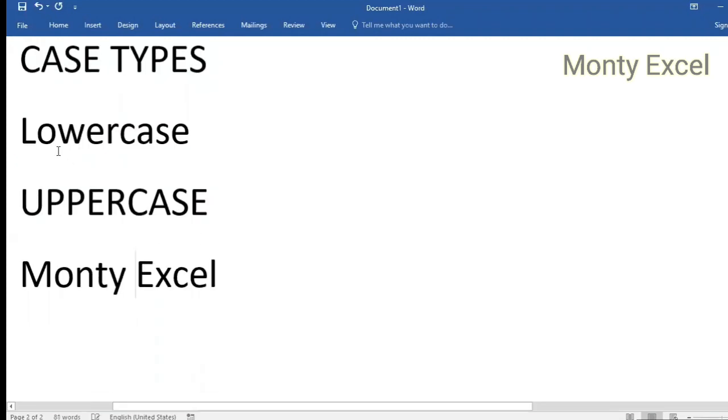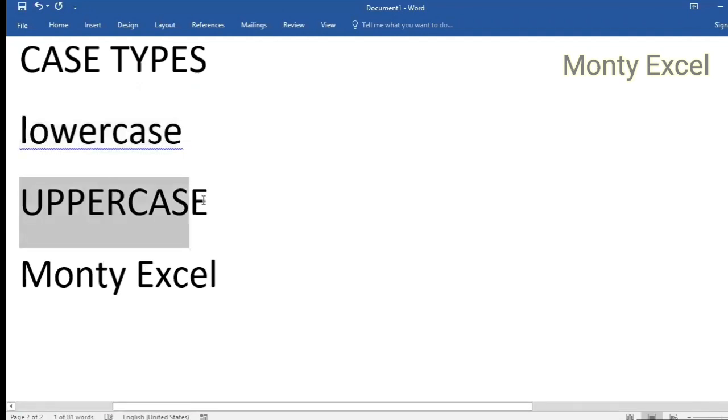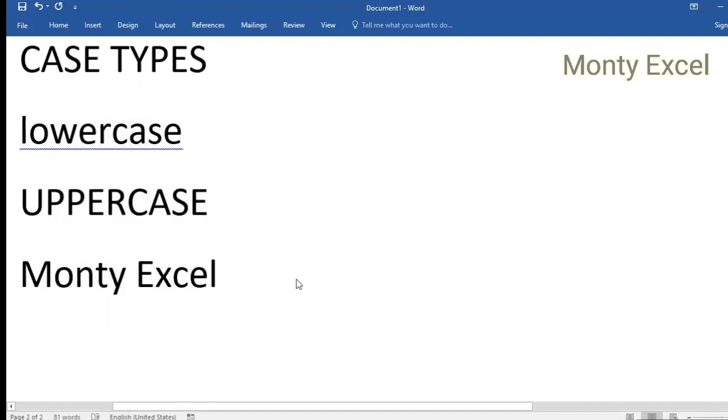There are three different cases, right? We all know there is lowercase, uppercase, and proper case. This is called lowercase. This is called uppercase. This is called proper case. We all know these cases, but why are we talking about this? When I'm learning the C language, I need to write the entire code in lowercase. There is no such language which will tell you that you need to write in uppercase.